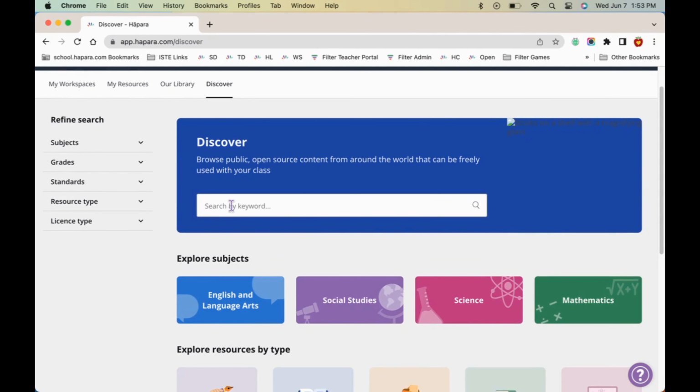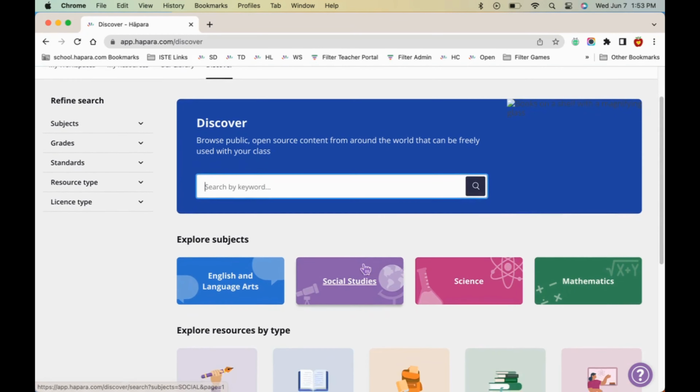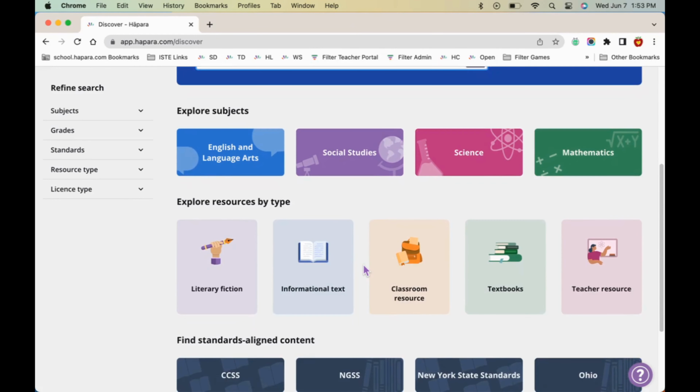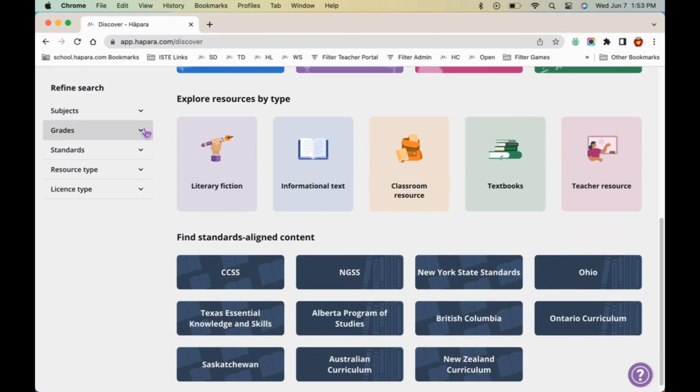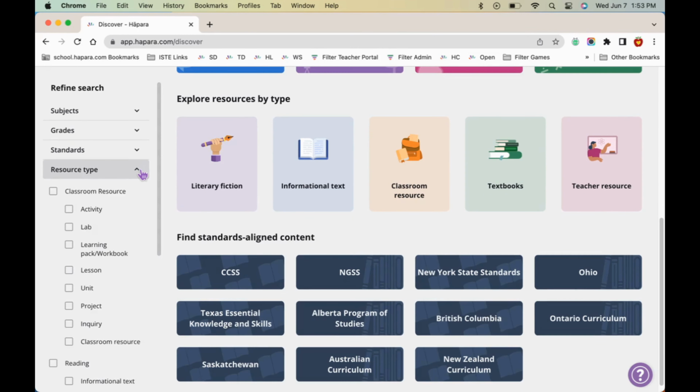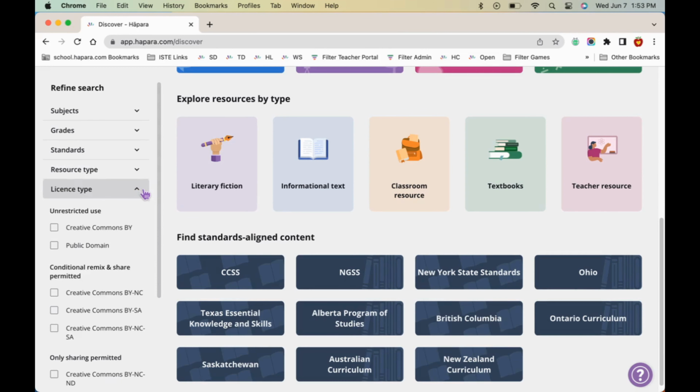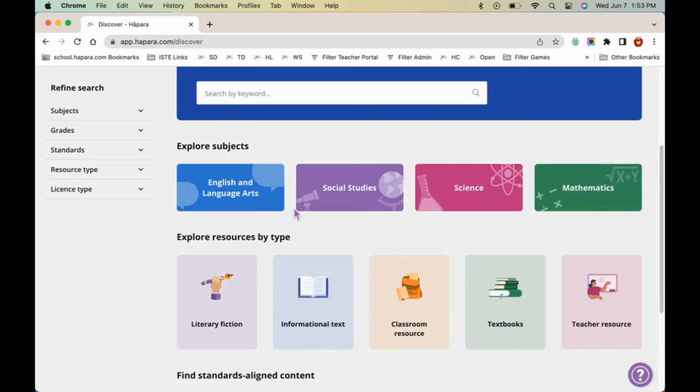There are many different ways to search for high-quality digital content. Search by keyword, explore subjects, find standards-aligned content. You can also refine your search by subject, grade, and standard by clicking the drop-down here. We will choose the keyword option and search for the French Revolution.